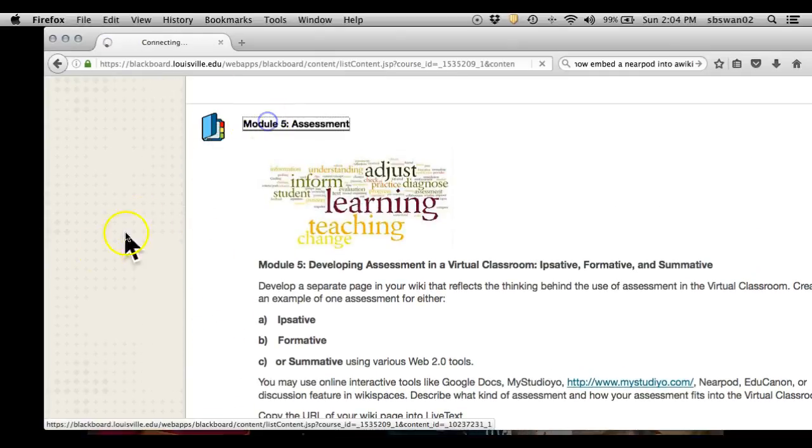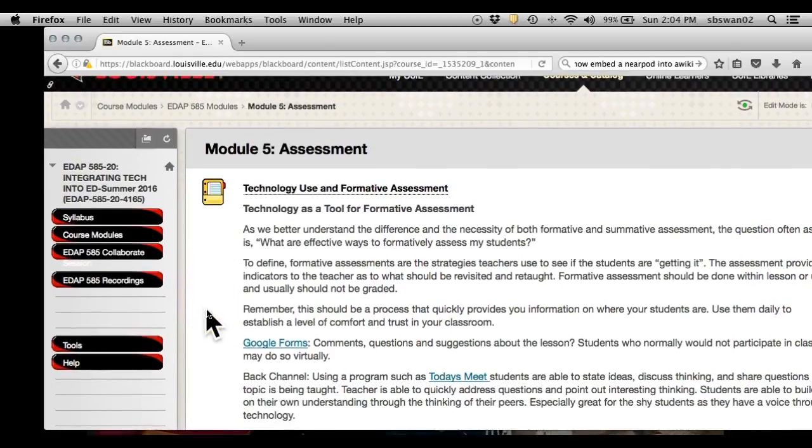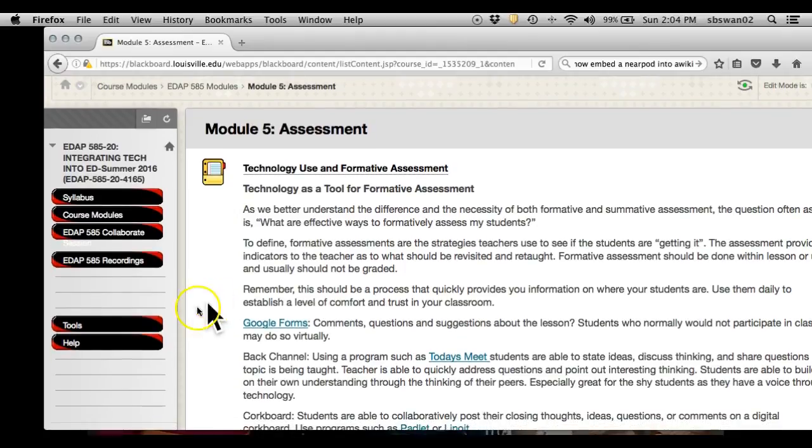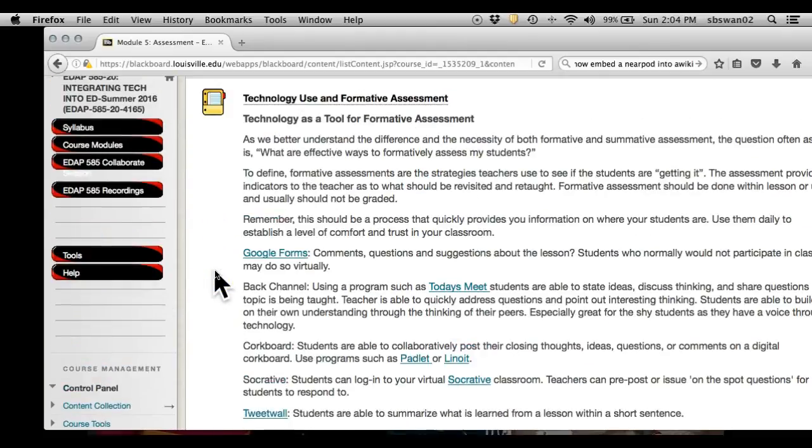When you go into this module, what you will see is we talk a lot about technology use and formative assessment. In fact, most everything that we look at in here is around the idea of formative assessment. Formative and summative are related in the sense that formative is what you do as you teach, and summative is what you do when you're finished teaching and you want to see if the kids have gotten it.